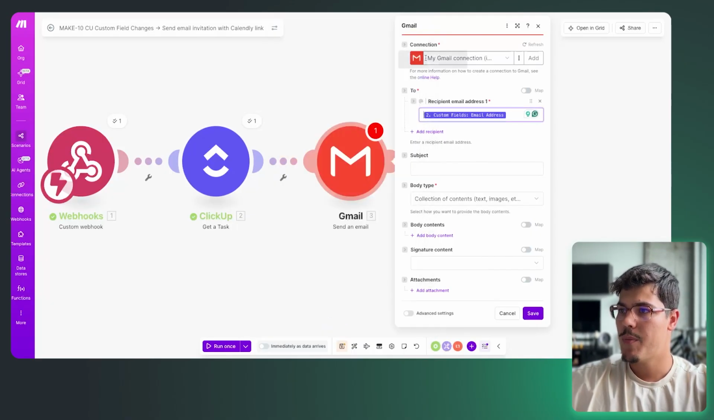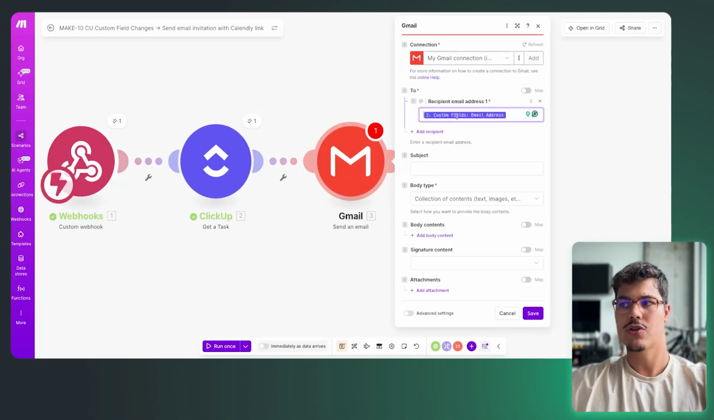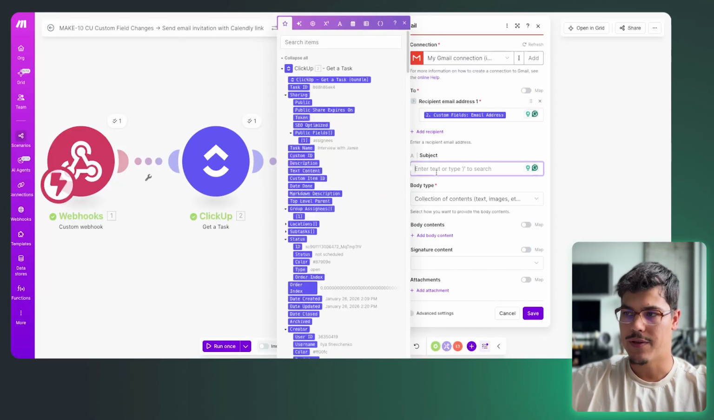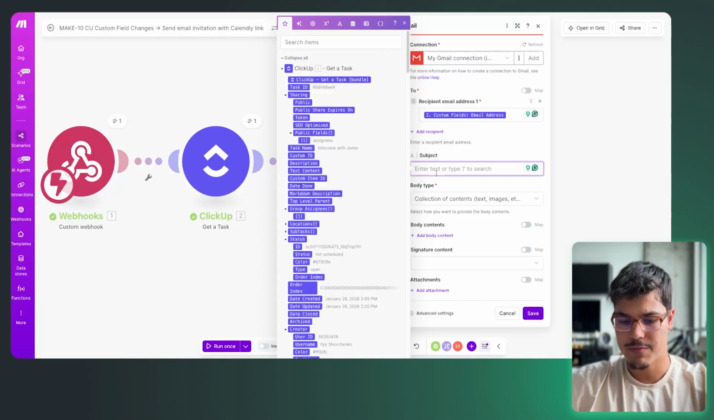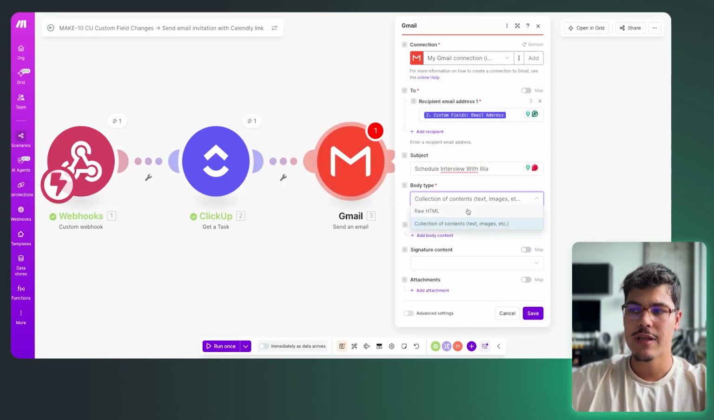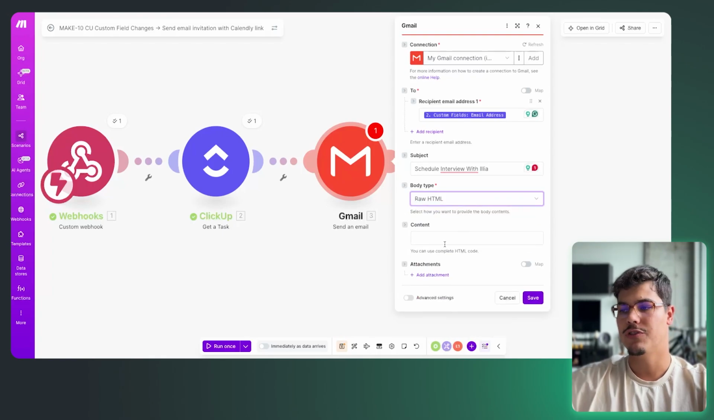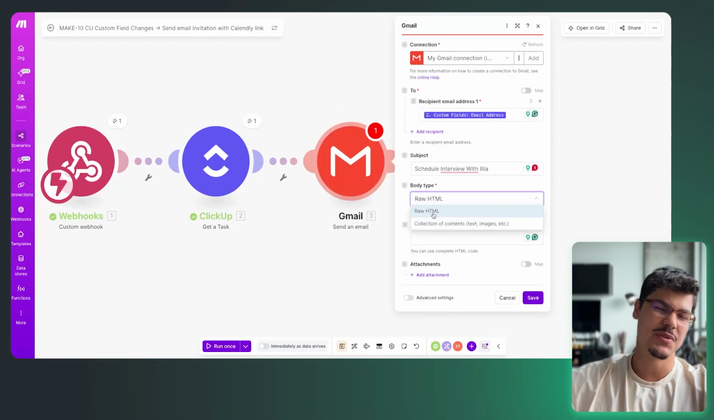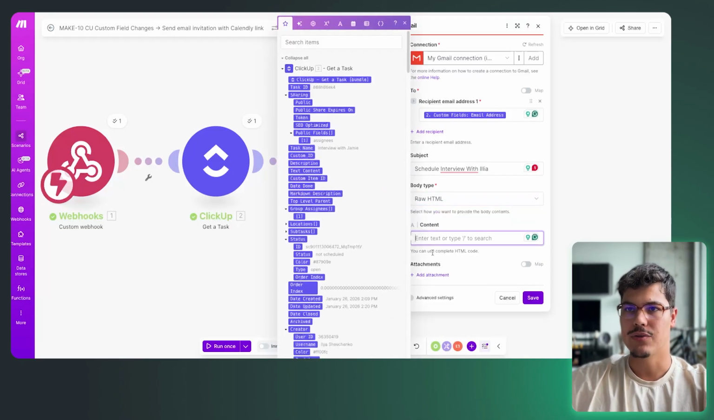Now, as we populated this value here, again, make sure that you include the right value, email address. We're going to add the subject, and let's just add a simple subject and say, schedule interview with Ilya. All right. The body type here, we're going to select raw HTML, which means we can just paste a simple text in here. It's just much easier to use it. I'm going to show you how to use it quickly.